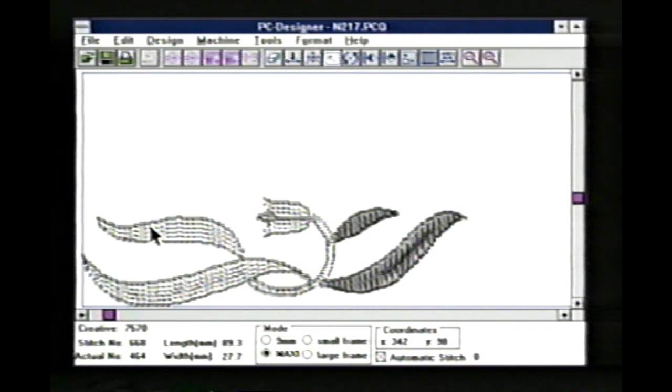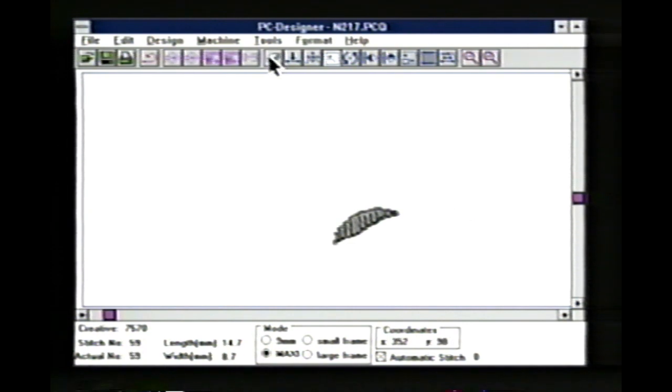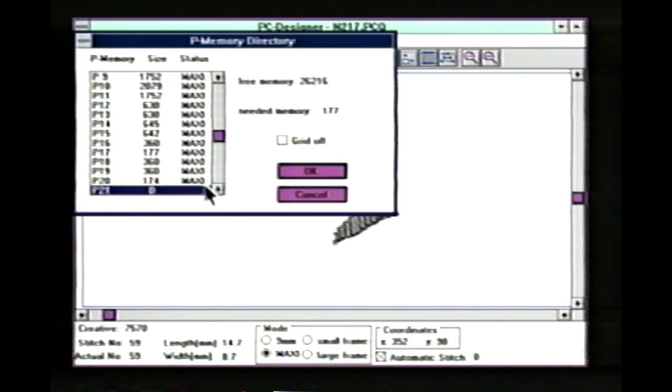Click on the eraser to eliminate them. Then, highlight the remaining stem parts and large leaf. Click on the eraser. Save to a P memory by clicking on the Send to P memory button. Select the memory you want and click OK.